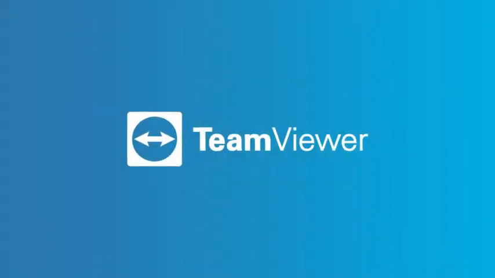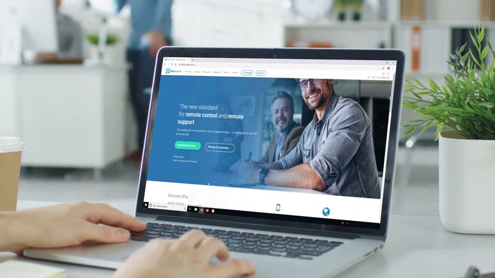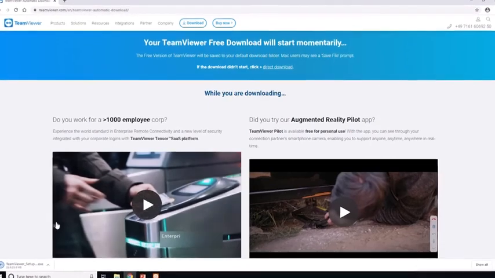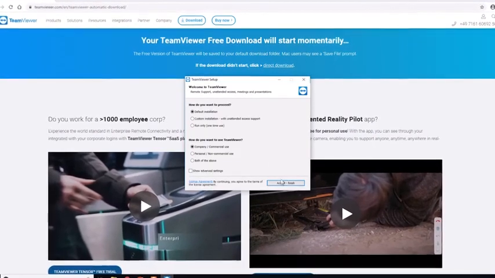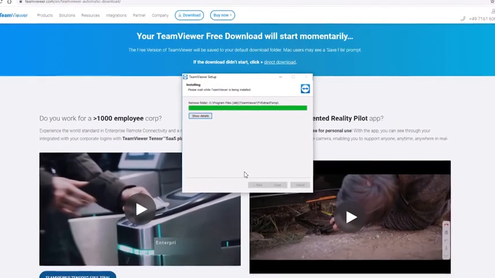Starting a remote control session with TeamViewer is simple. To begin, go to TeamViewer.com. Download the TeamViewer full version and install the software. After installation is complete, TeamViewer will automatically open.